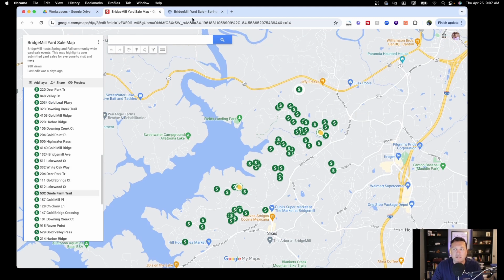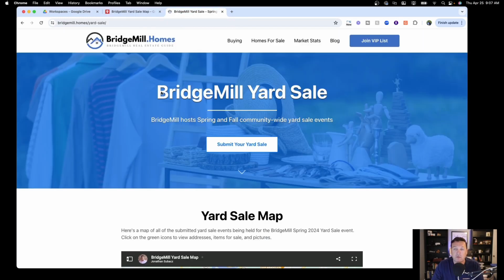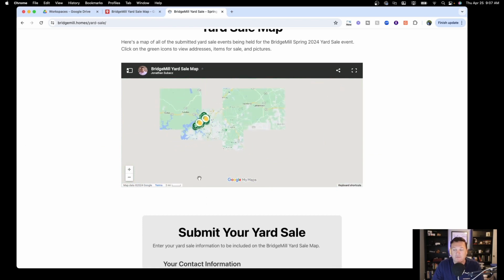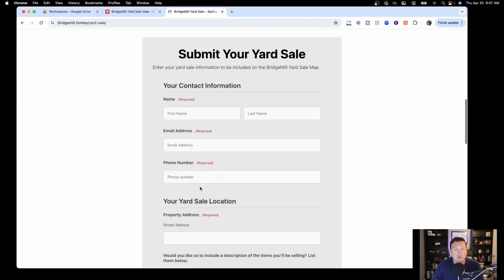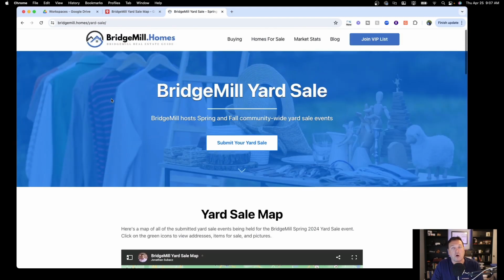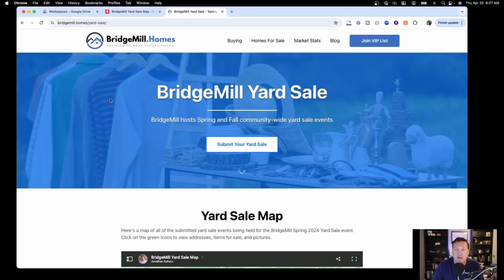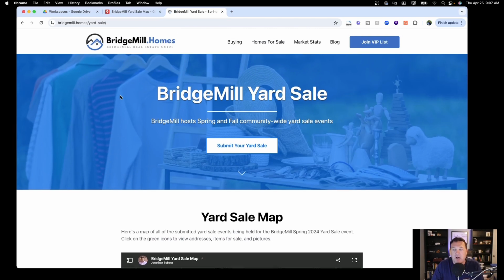So what we did in order to create this map, we just came over here and I created the map and the form, but I'm going to show you how to create a form using Google Forms now and then create that map. So if you are interested in the tutorial and the tech side of this, continue watching. If not, go forth and conquer.